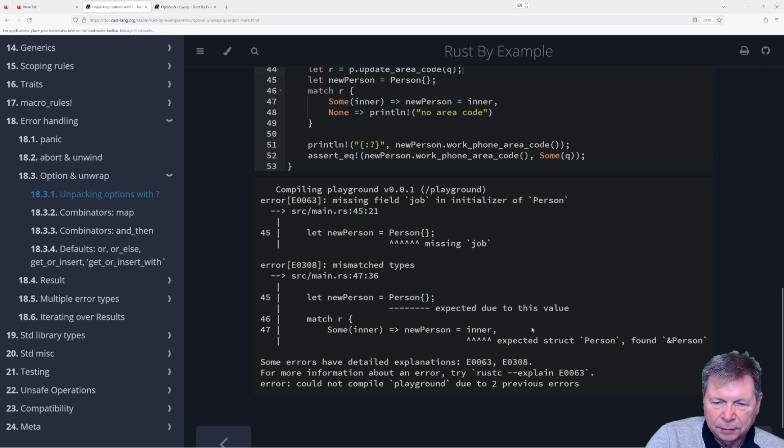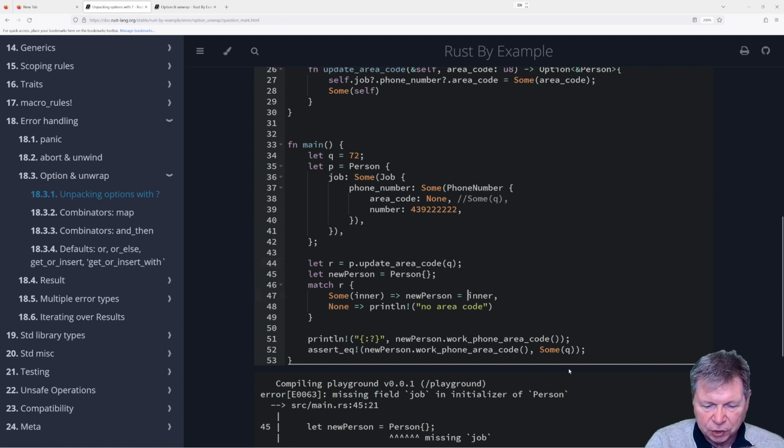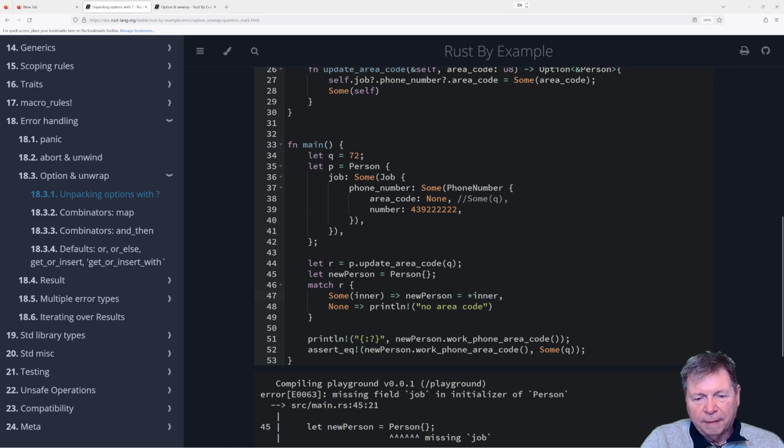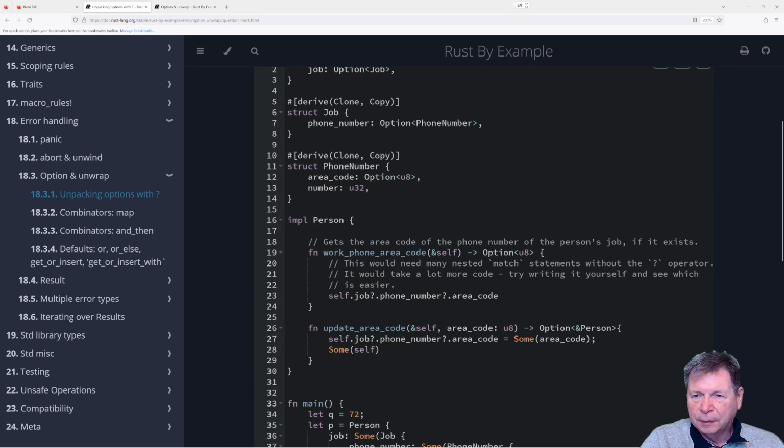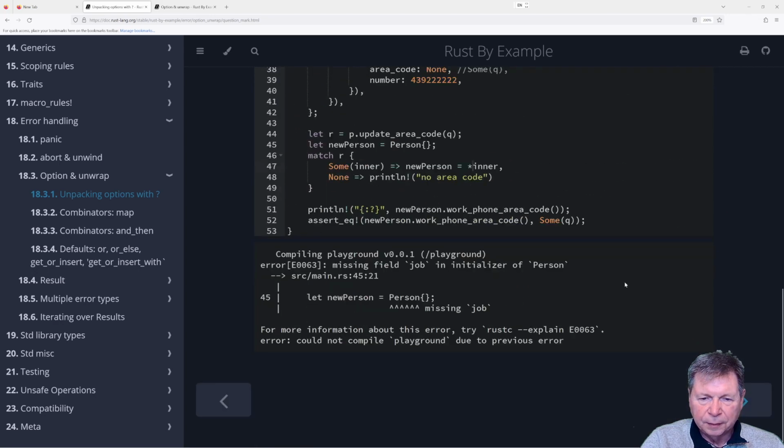Oh, so I want to dereference. I can't remember how to dereference. Is it star? Let's see. Is it star? Oh, no, well, it's not complaining about that anymore. But it is complaining to me that I'm missing the job object.